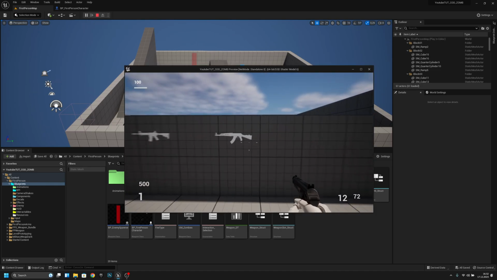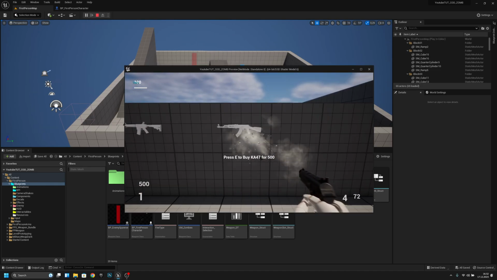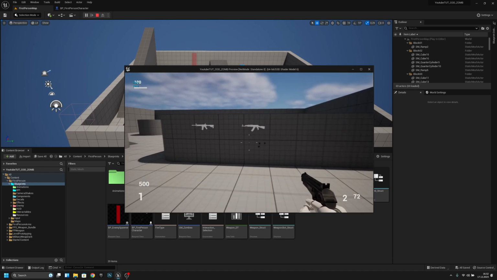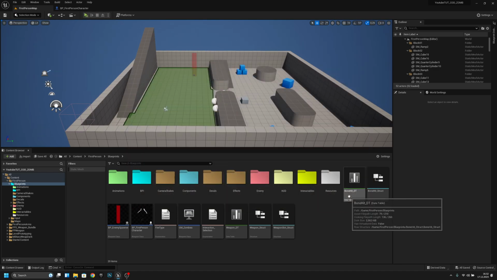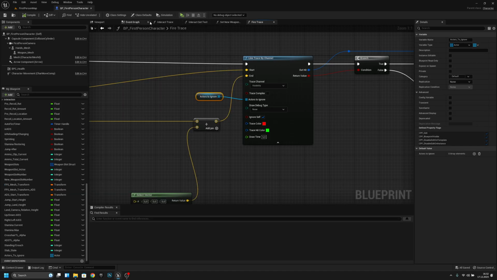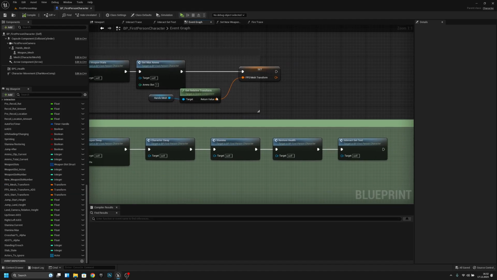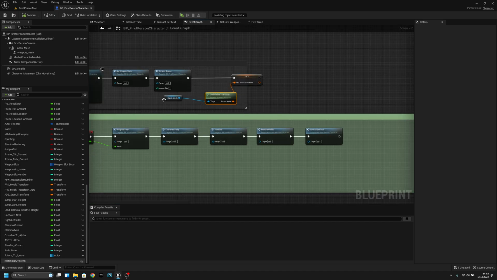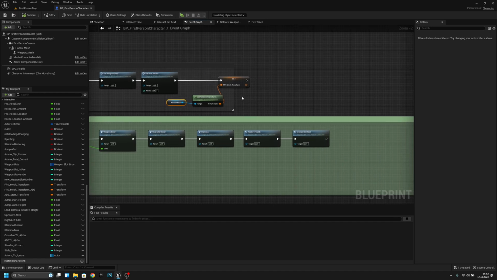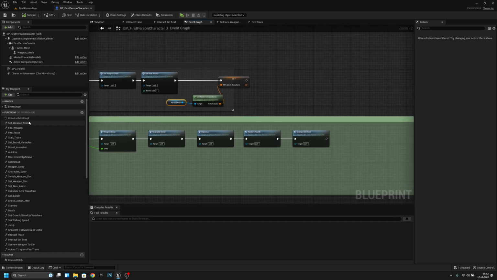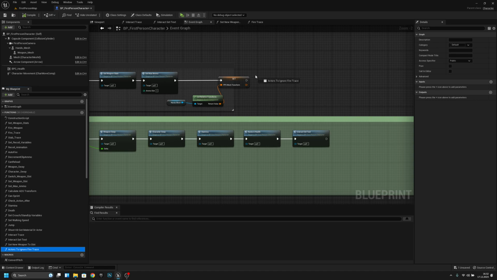And now you can see it doesn't work. It did before. Oh, I forgot to connect it here at the begin play. So here is the begin play. We want to connect the function to here. So actors to ignore fire trace, like that. Connect that to there. Compile, save, and now it should work.